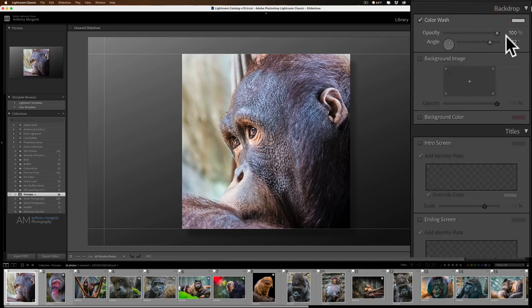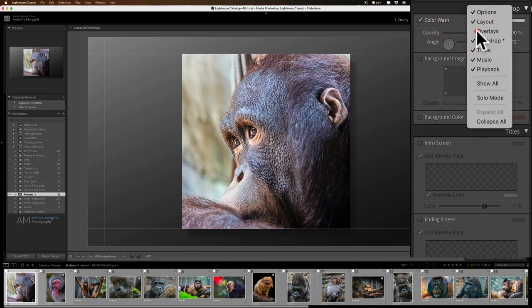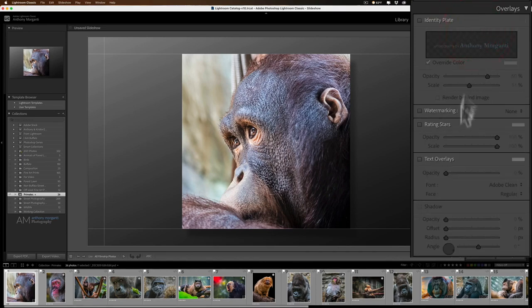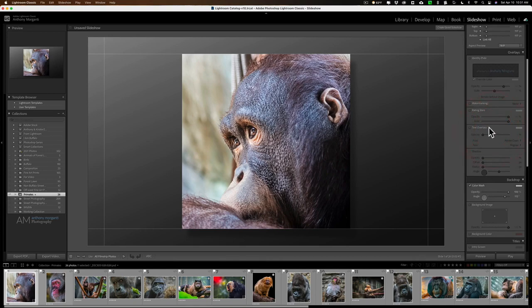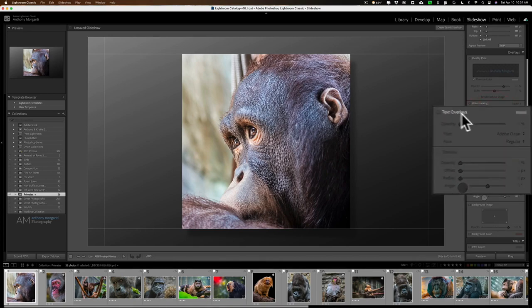If I remove that check mark, you see overlays disappeared. So if you're not seeing everything that I have on my computer, just right-click near one of these and make sure there's a check mark there. And then you'll see everything, all right? So that's stars. Next is text overlays.